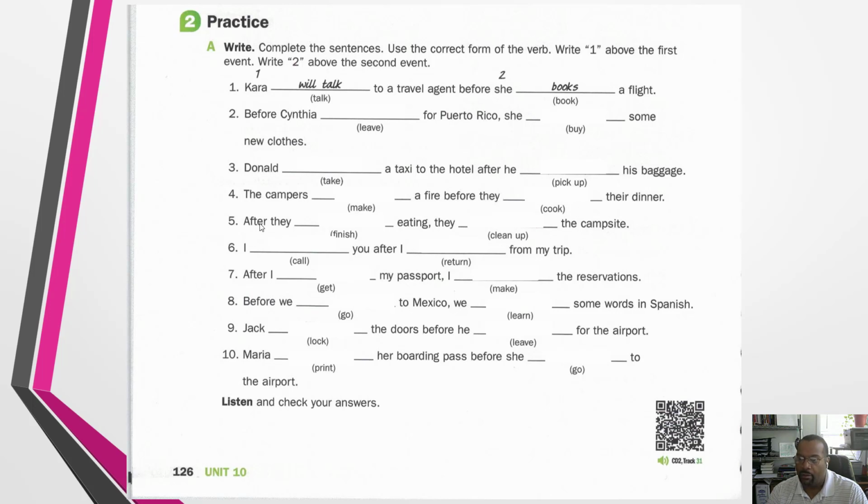Number 5, after they, the proper form of the verb finish eating, comma, they, the proper form of the phrase clean up the campsite. So I wrote down, after they finish eating, comma, they will clean up the campsite.